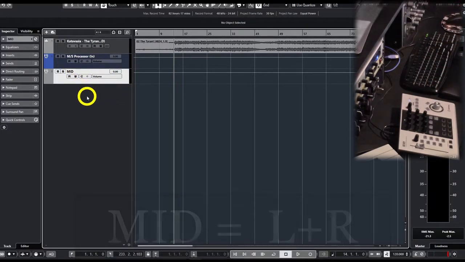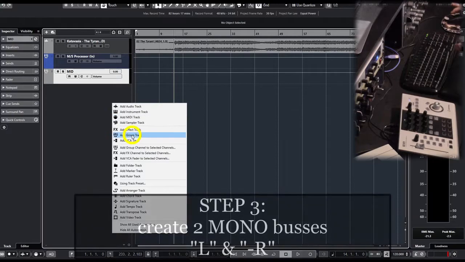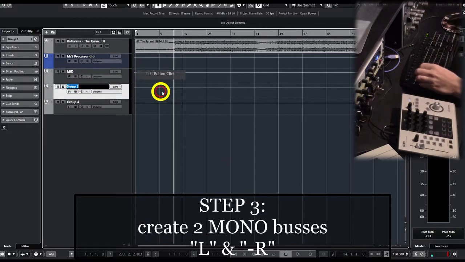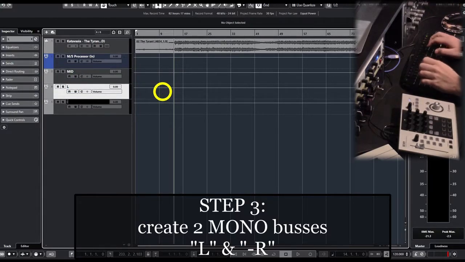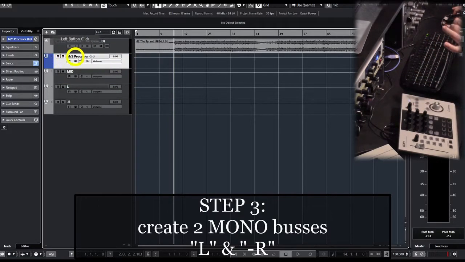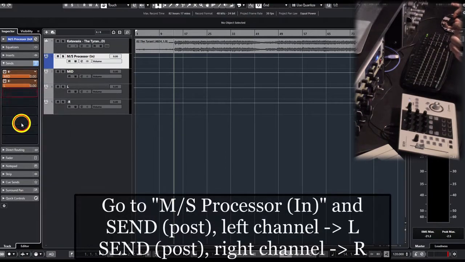Alright? Next step is working to create the side channel. So what is side? It's L minus R. So let's create two mono buses, two mono groups. One of them we're going to call L, and the other one we're going to call minus R. And we're done. Now let's go back to the MS processor, and we have to send the signal to the L bus, post fader, and minus R bus.